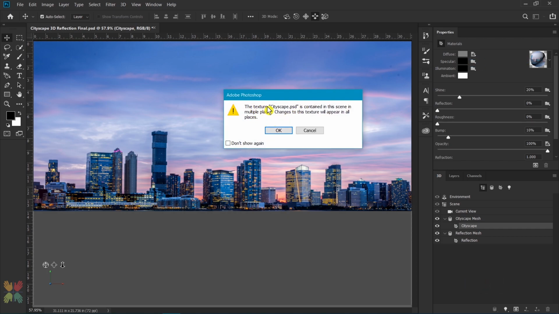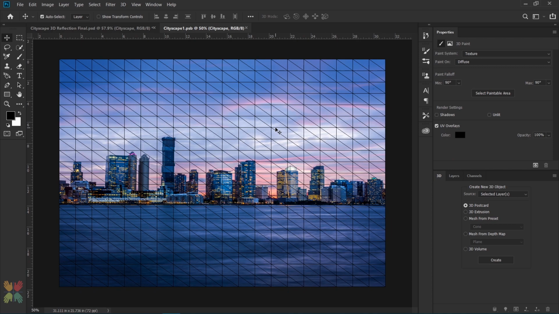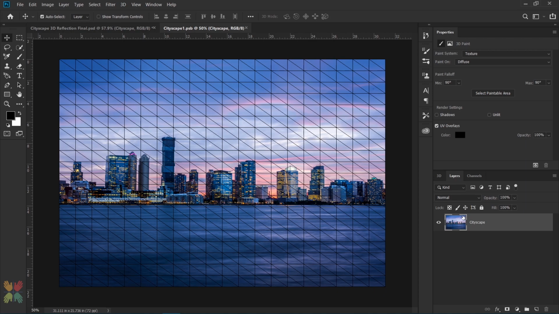The texture cityscape.psd is contained in this scene in multiple places. Changes to this texture will appear in all places. Click OK. A new window will open up with our original image. Go to the layers panel and press Ctrl plus A to select the canvas and then press Ctrl plus C to copy the layer to the clipboard.